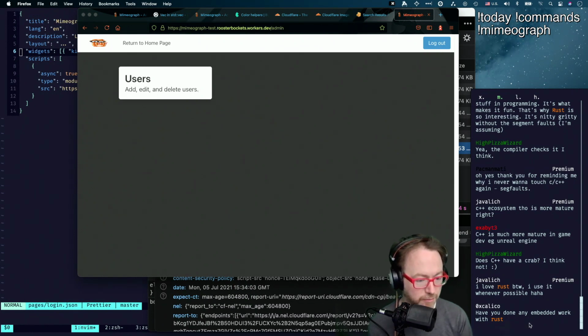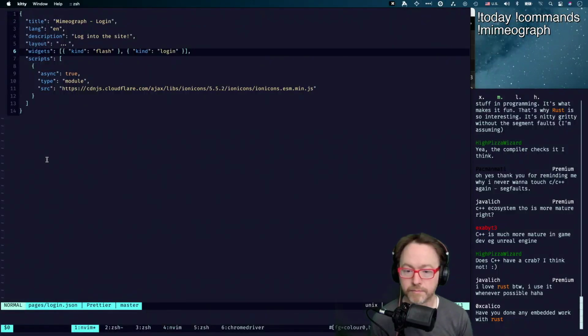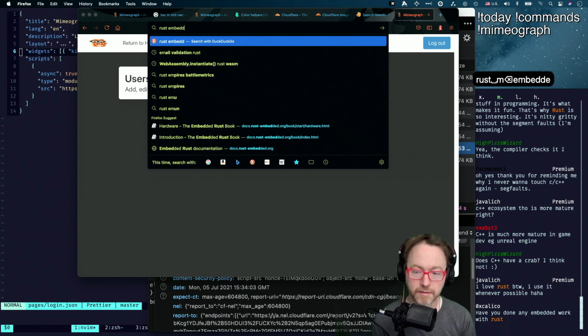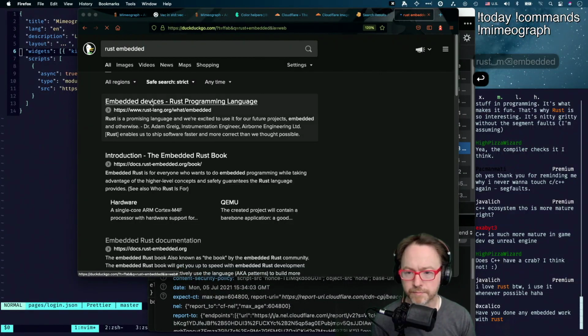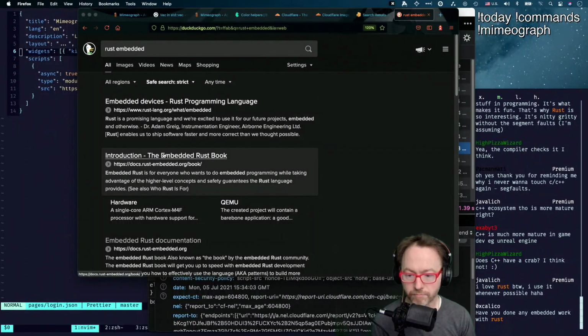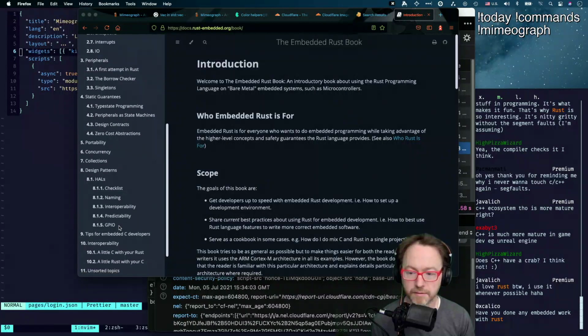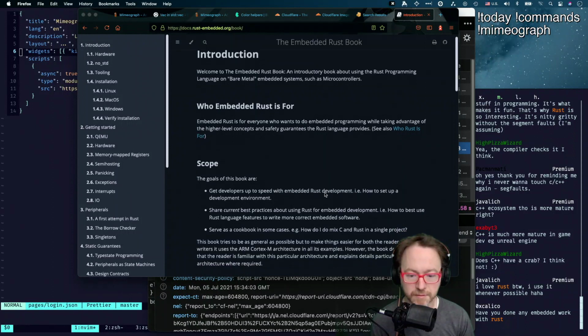Have I done any embedded work with Rust? I haven't. No, not yet. Although I think that'd be a lot of fun with Rust. There's the Rust embedded book. I've got the book here. All sorts of stuff.